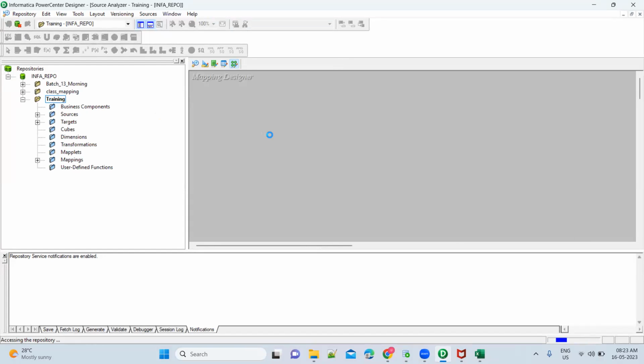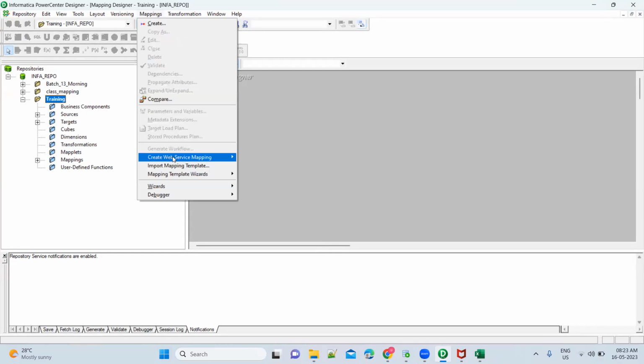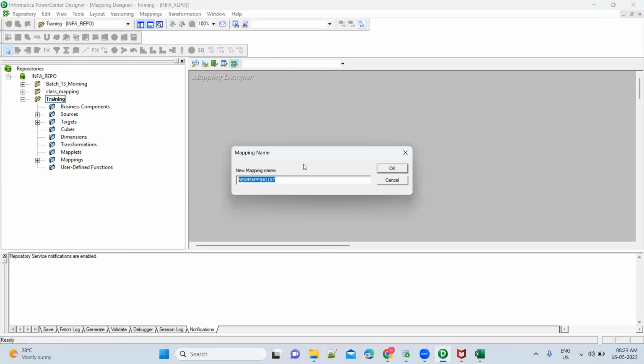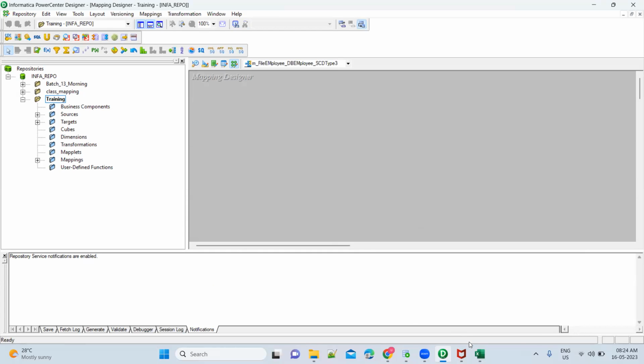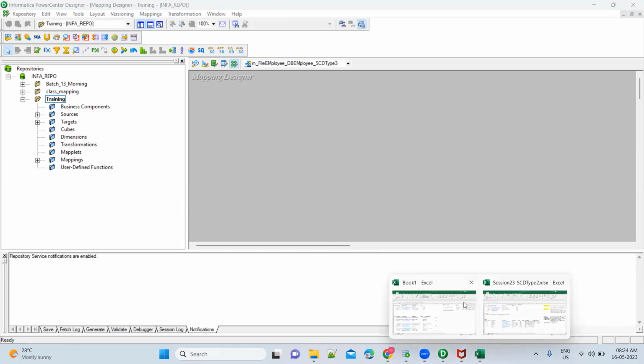Let's create a mapping for loading the data into the SCD Type3 table. For that, what we have to do? We have to create a mapping. Create mapping m_File_employee_to_DB_employee_SCD_Type3.